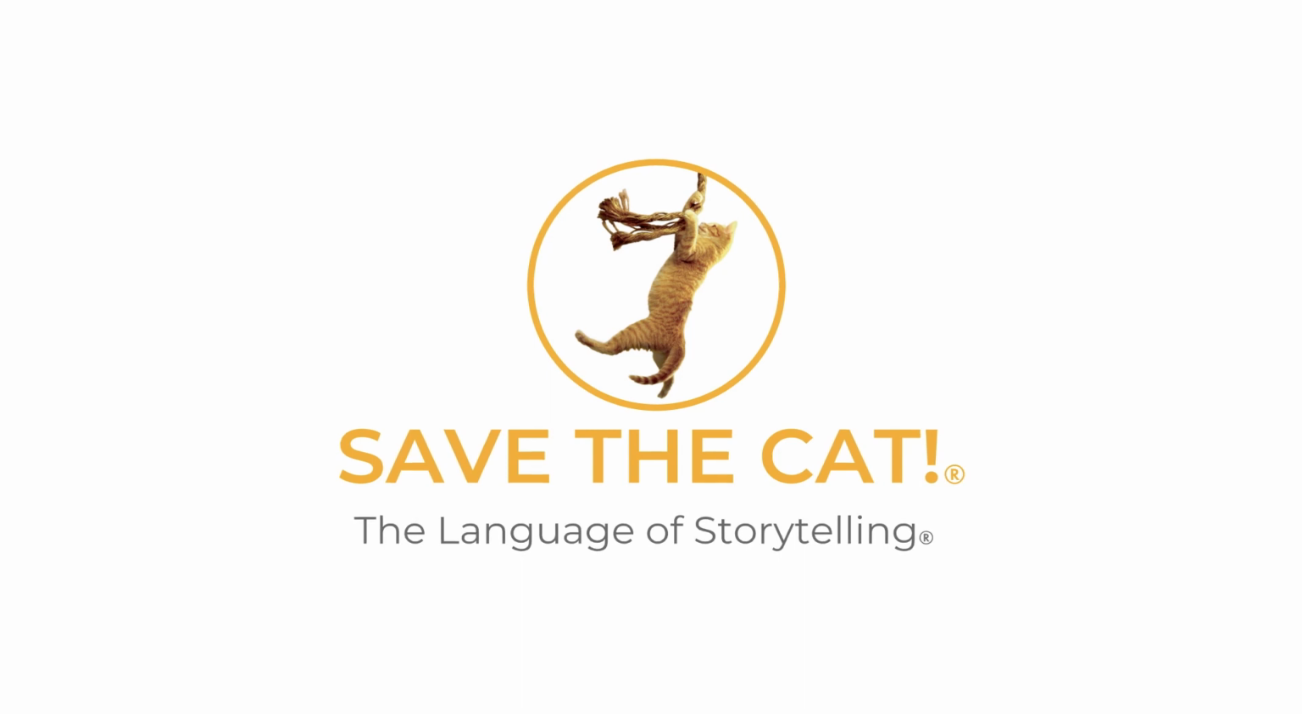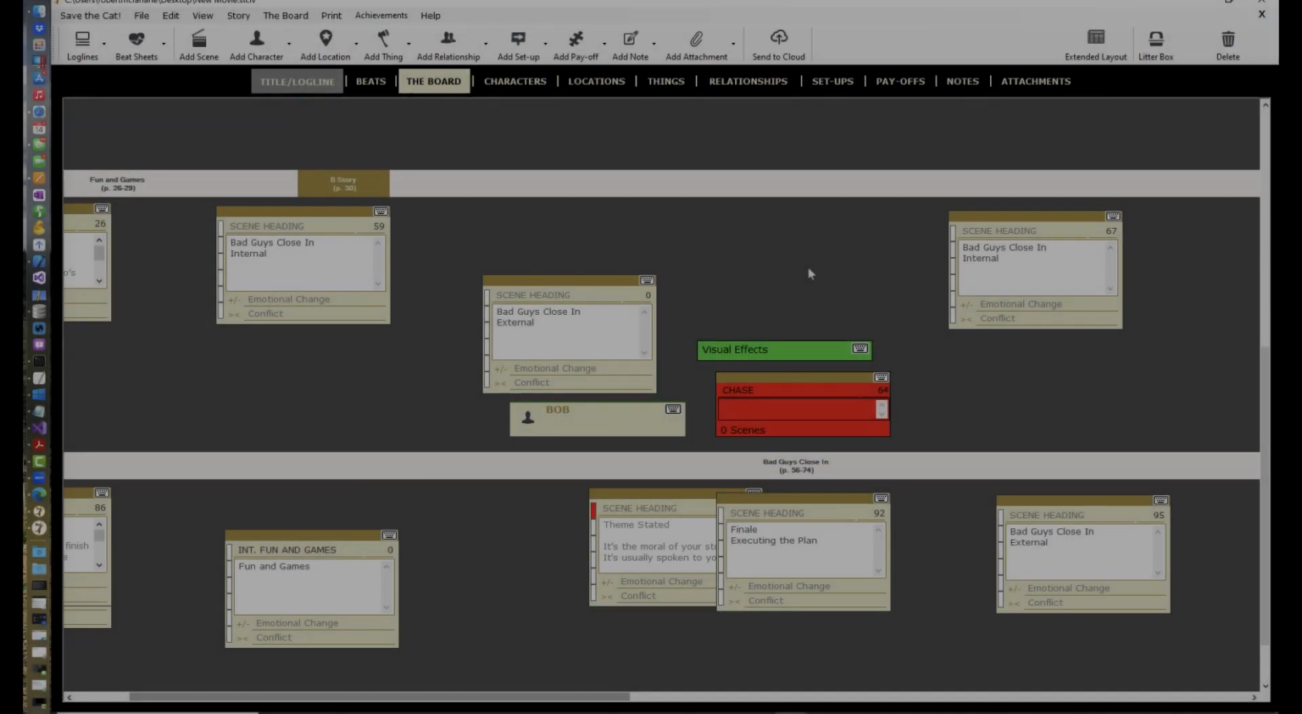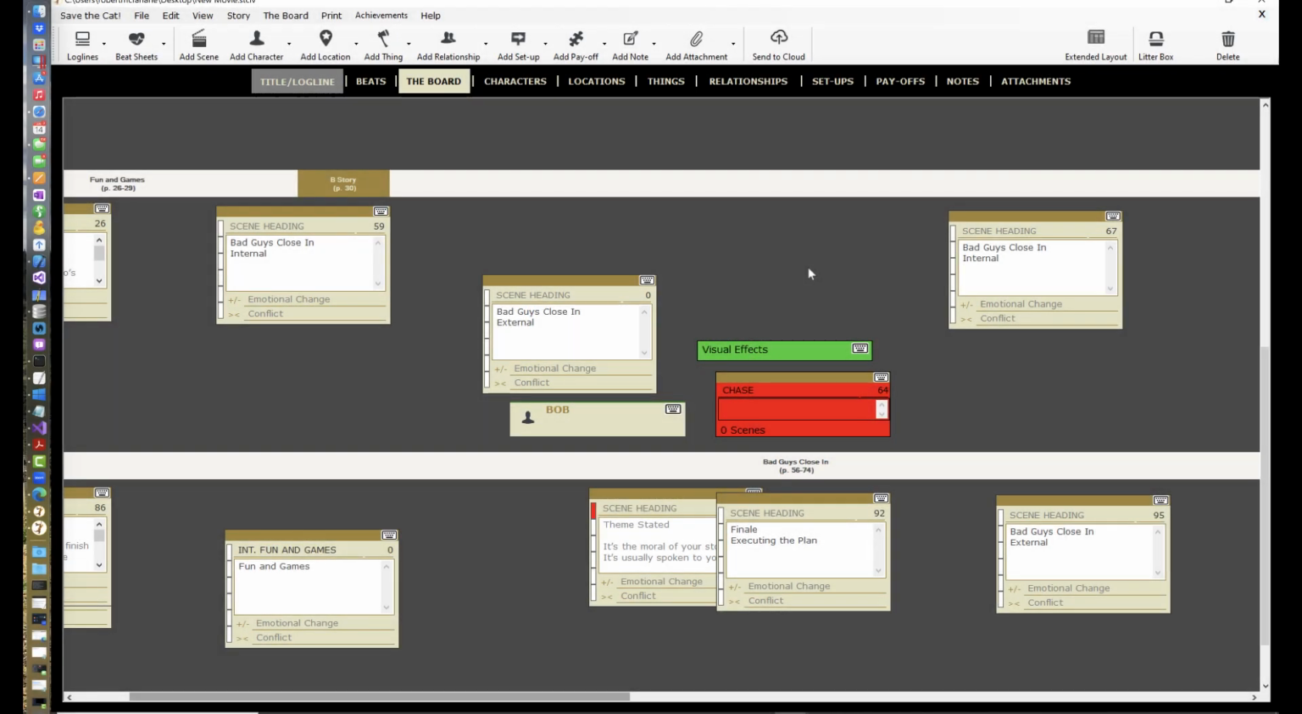I've got a couple of new features to show you that might make your story development process a bit easier. Both of these new features are for the board, so let's take a look. I have my project open and the board selected.